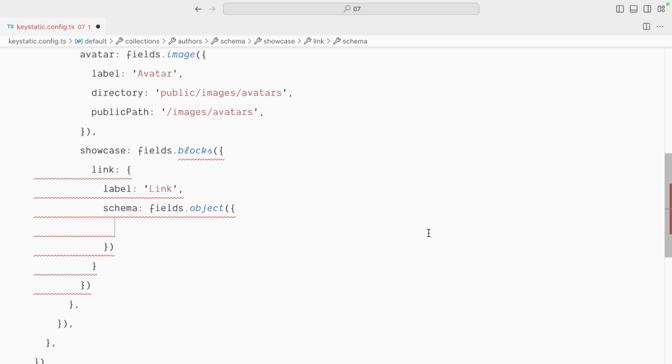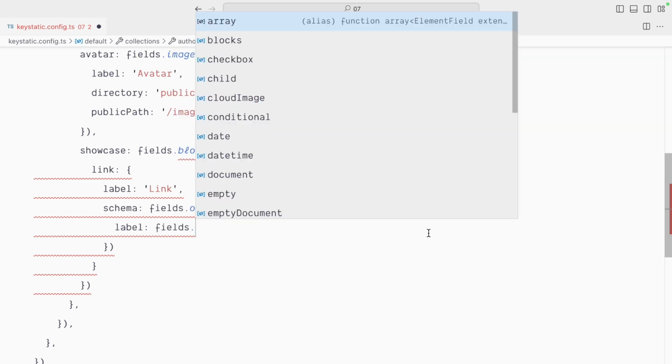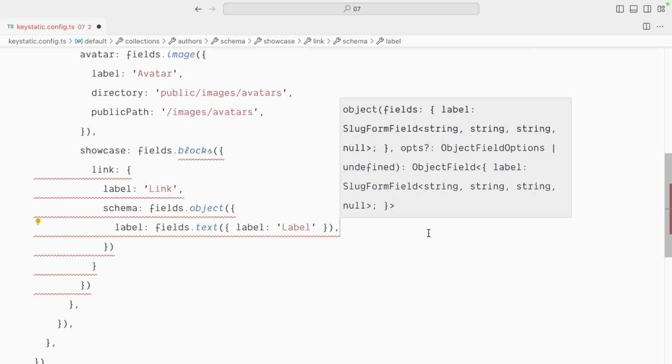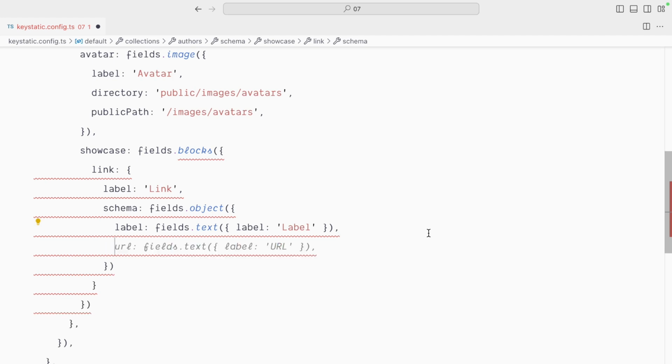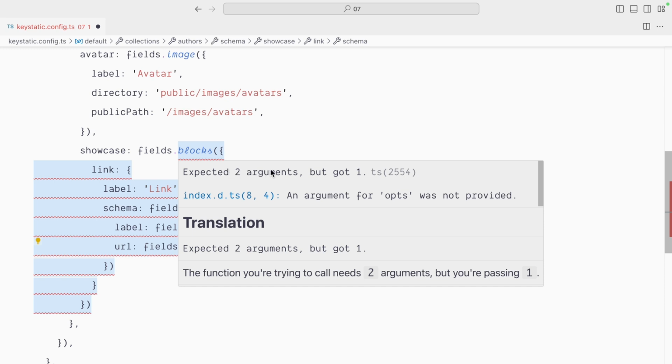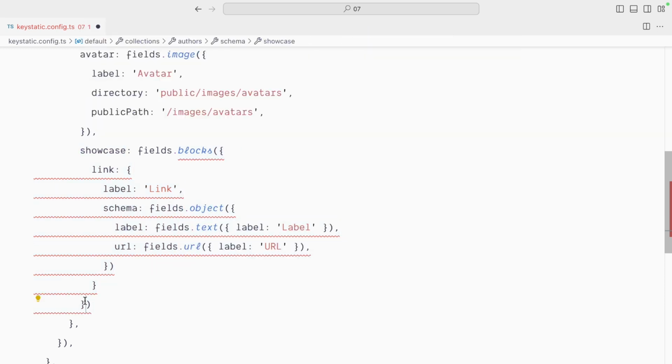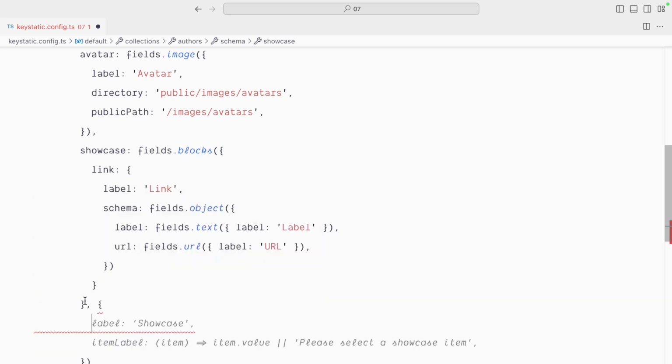And so we want our links to have a label. This is the actual field, not a text label for the UI. Fields.text, and the label is label. Confusing, I know. And we'll have a URL, but let's use fields.url, and the label is URL. Yeah. And TypeScript is yelling at us. It expects a second argument, which is where we pass the label for the showcase. Here we'll pass a second object, and here we'll have label showcase.